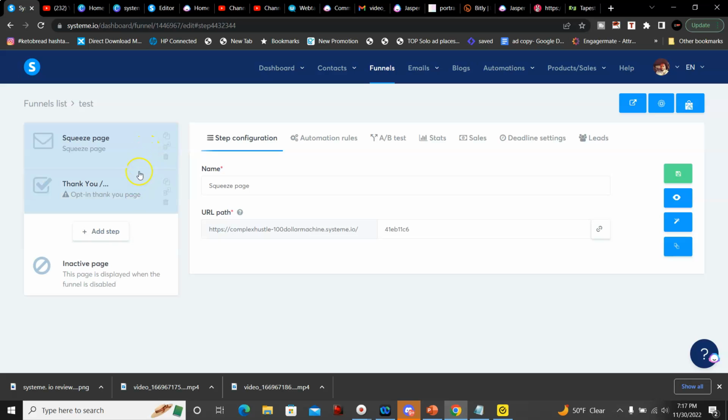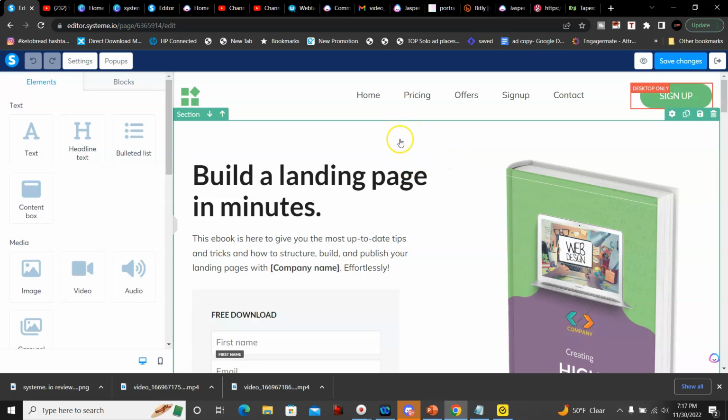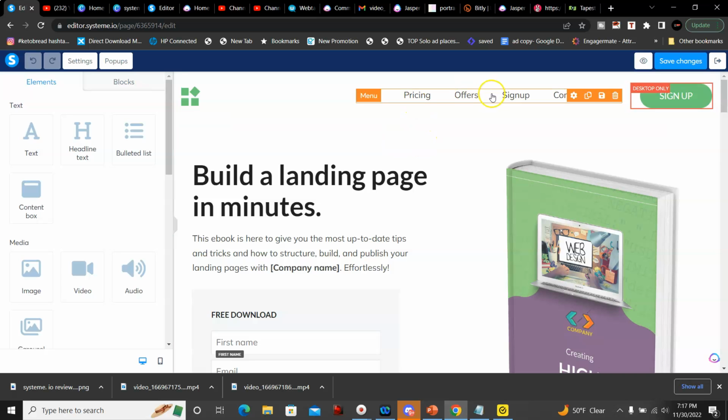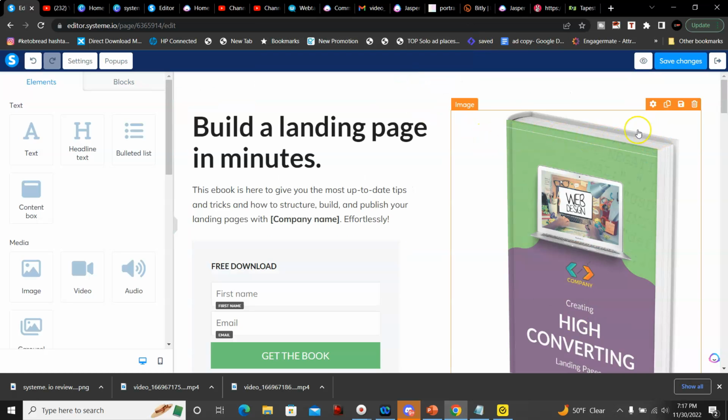Okay, so you have your squeeze page, your thank you page, and you could add steps as you go along as well too. You could name this as well, so we're gonna name the funnel test, and you could keep your URL path for this, and then we're gonna click on edit. All right, so you have your different options here. These are sections, so you could delete. So I'm gonna delete this section here.